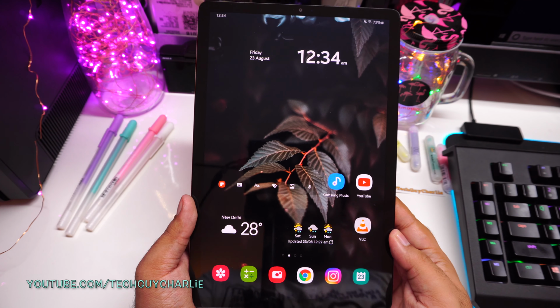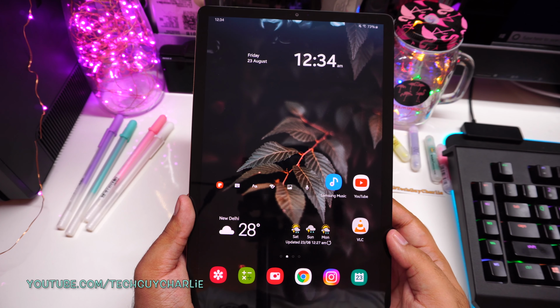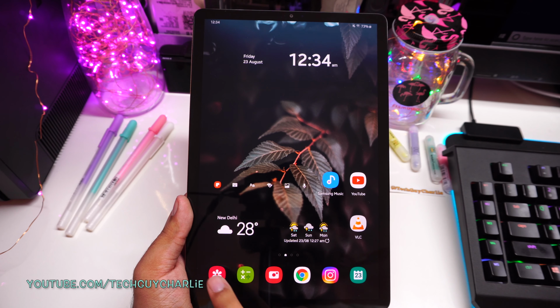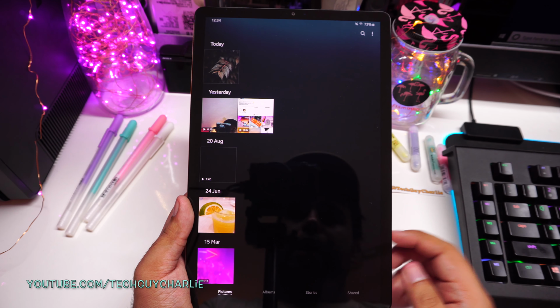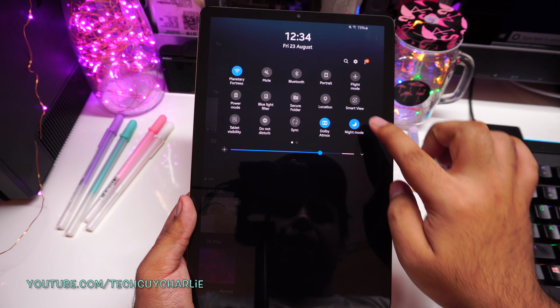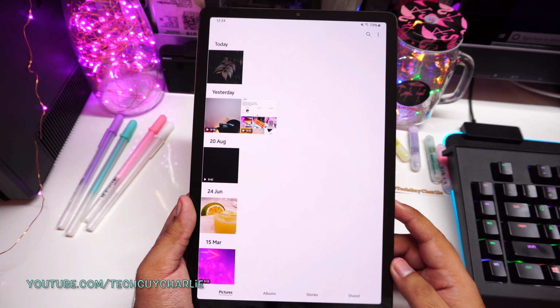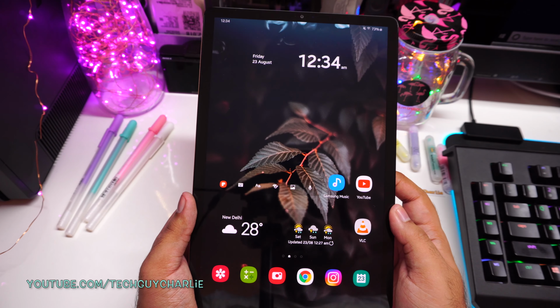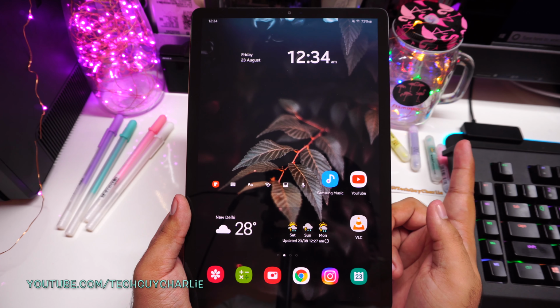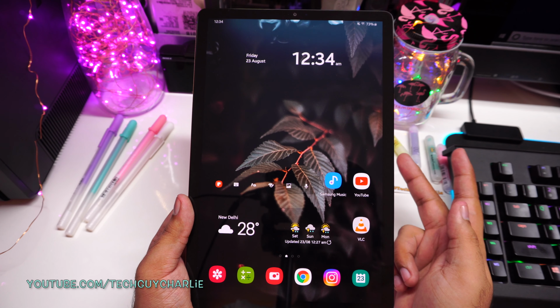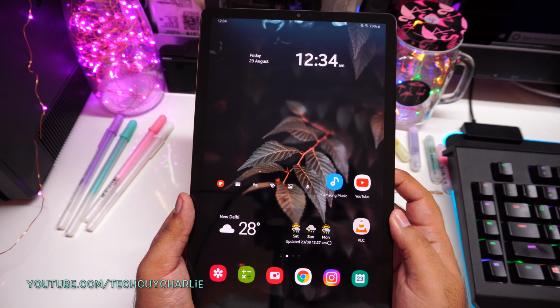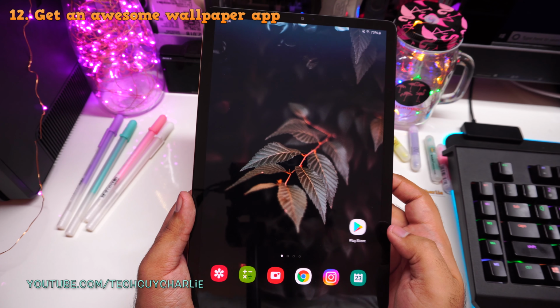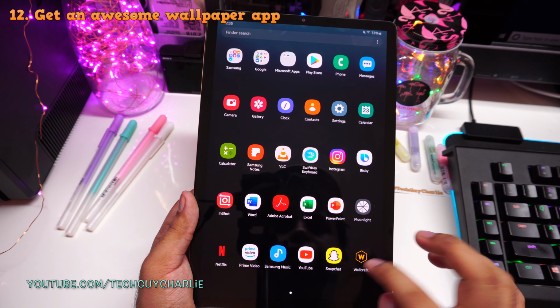Oh, and by the way, this dark theme works only with Samsung apps and the tablet's UI. So for example, the gallery is also dark. Now once I turn off night mode, it brings back that blinding white background. So yes, if you want to save some battery power, number 1, use a dark wallpaper, and number 2, turn on night mode. And speaking of wallpapers, I get all my wallpapers from this app called Wallcraft.